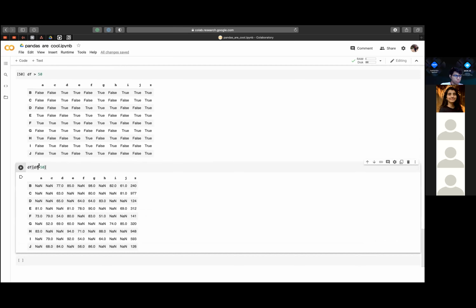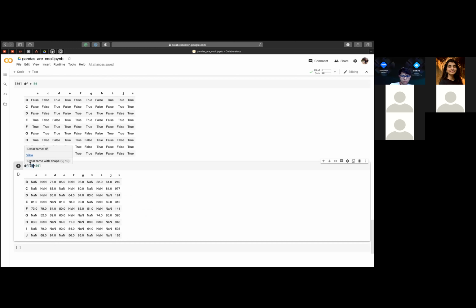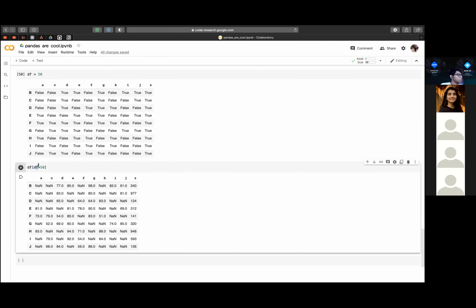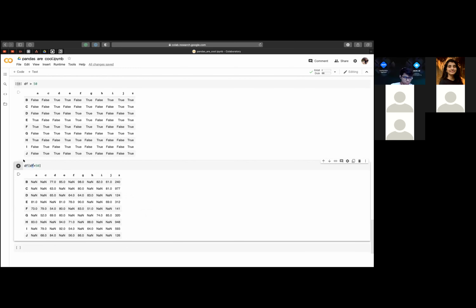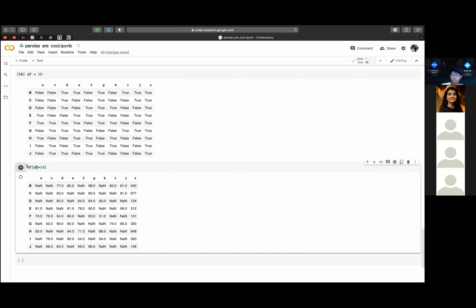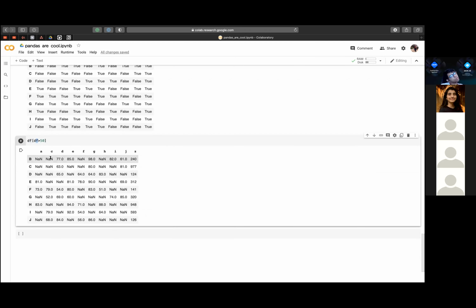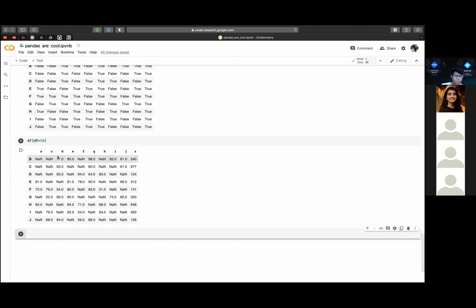The best way to read this is: give me the data frame where the condition that the data frame value is greater than 50 is satisfied. That's how I like to say this in my head when I type it out. And what you get is the values where this condition is satisfied, and all the values where it isn't, it just puts NaN, null.